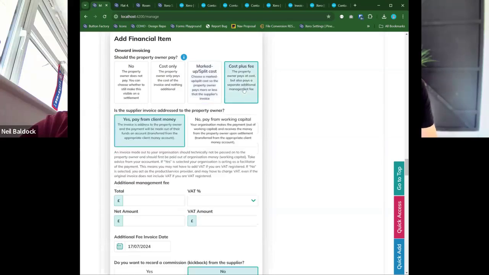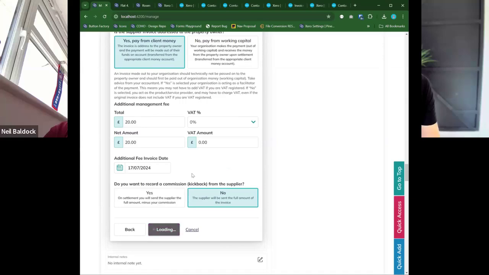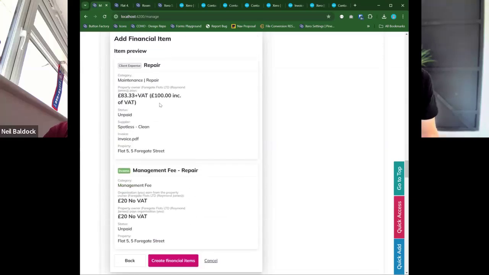Another option could be cost plus fee. So that is where, let's say you are very transparent with your property owners, you always give them the underlying invoice, and they pay the underlying invoice. You pay it on their behalf directly from the client money, but then there's an additional management fee that they have to pay you. Then you would do a cost plus fee. And what's interesting about that is that this client expense is now coming from the client money account, and the only bit that touches your bank account is the £20 management fee. So this is very suitable if you're trying to stay under that VAT threshold, so that you're only moving money through your account that you need to move through your account.